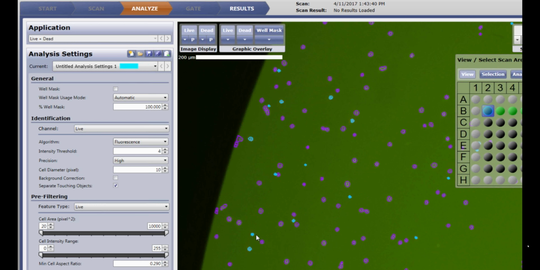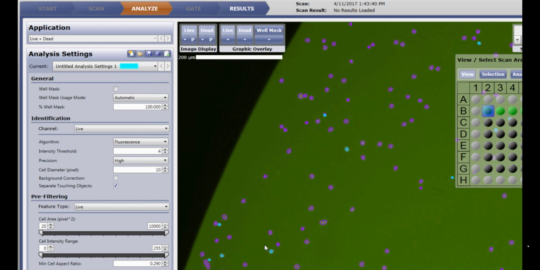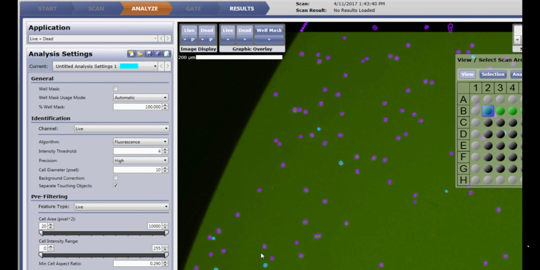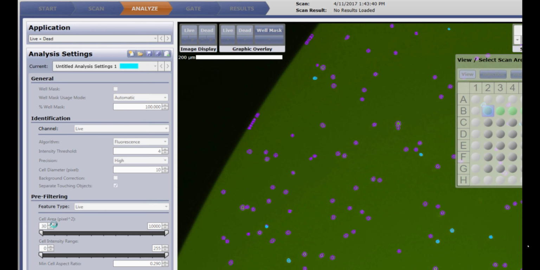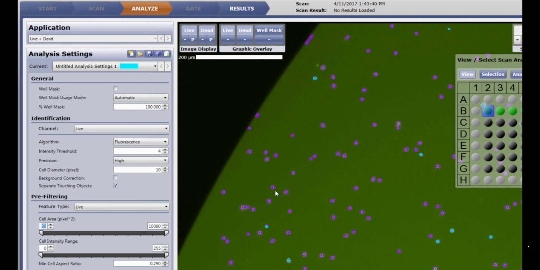And if we want to get rid of those small little objects up there at the top of the screen, we can increase the minimum area requirement. So we'll bump it up to 30, which is what I would expect a smaller object to be. It has to be that size or bigger. Anything smaller will be eliminated. And again, this will be set up according to your cell type.